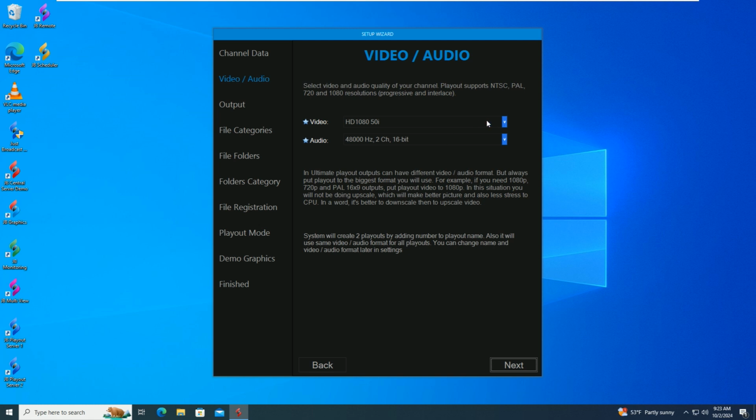Now select video and audio format for playouts. So whatever you select here, it will be video and audio format for playout 2. For playout 1 you can change, for playout 2 you cannot change. We select this default format, next, and now system is creating playouts.